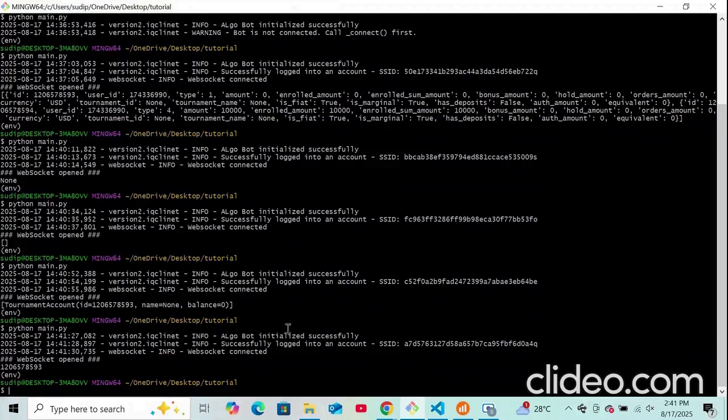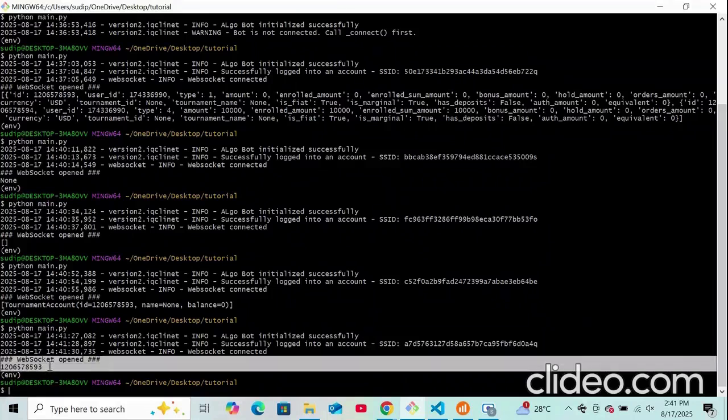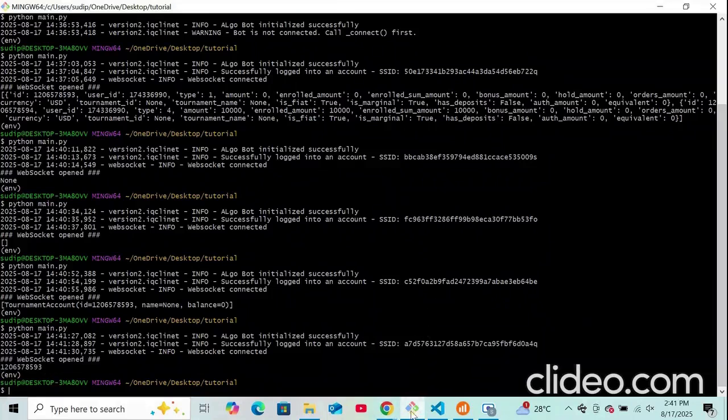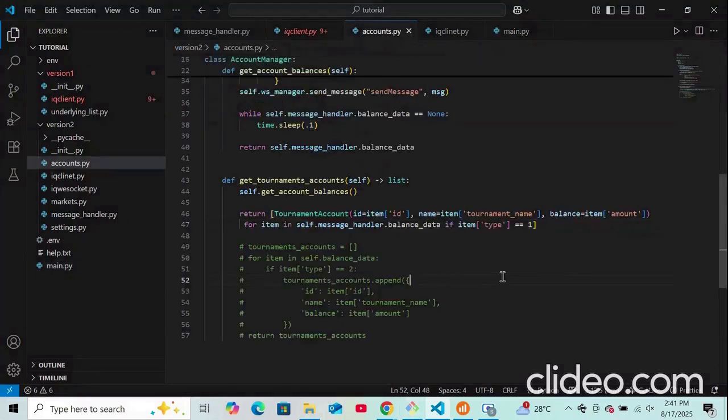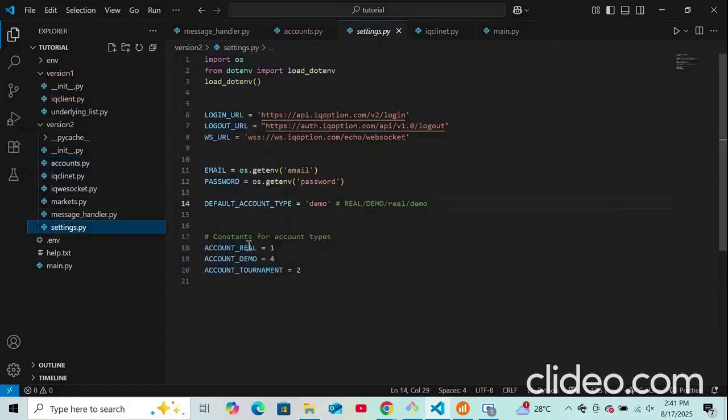And here you can see it's returning the id, right? So this is how it works. One thing I want to do here is, instead of using a hard-coded value, in settings.py we are defining the type for account real and tournament, right? So let's use this value there.